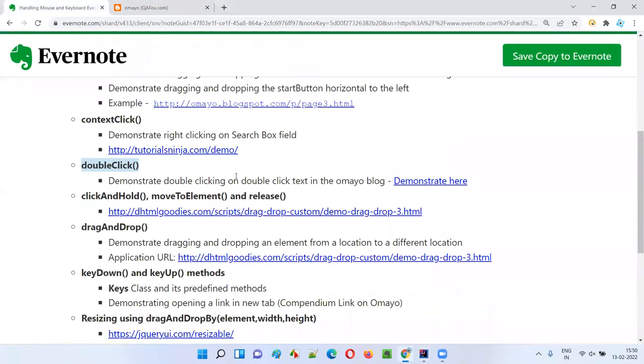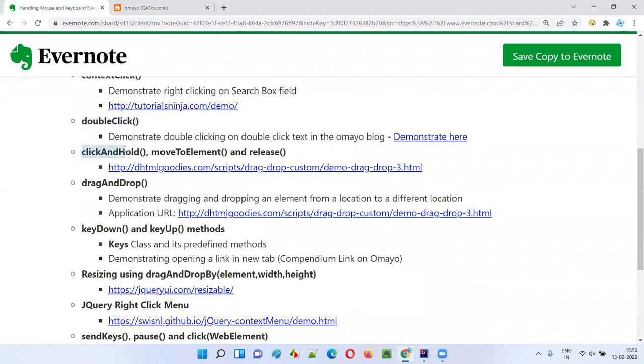Next one. What are the other predefined methods we have in the actions class, and what else we can simulate of the mouse and keyboard actions or events? Let's see. So we can drag and drop, guys. We can do drag and drop using these predefined methods, that is click and hold, move to element and release. I'll tell you how to do that.